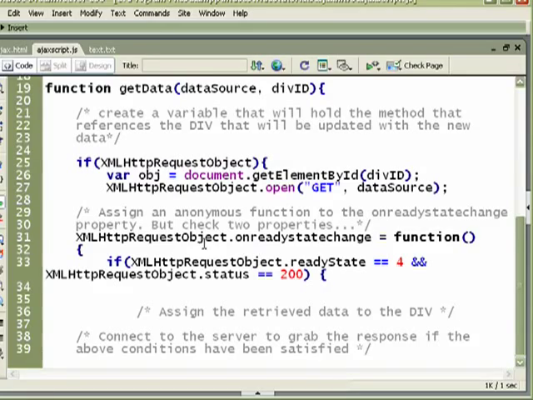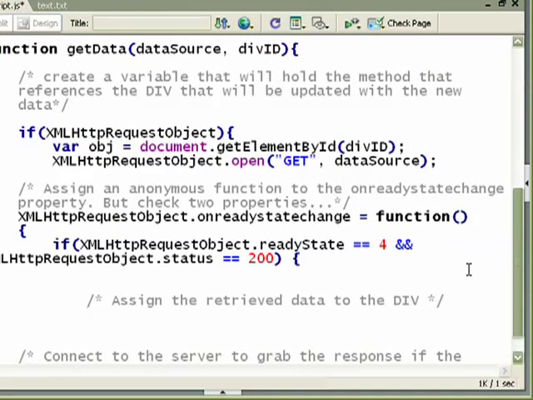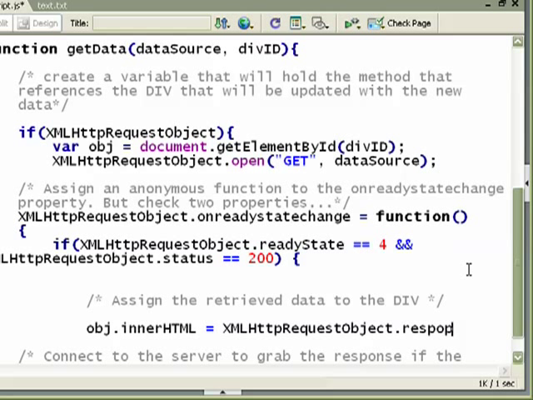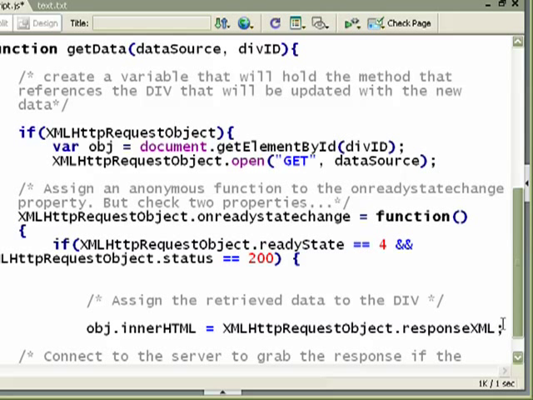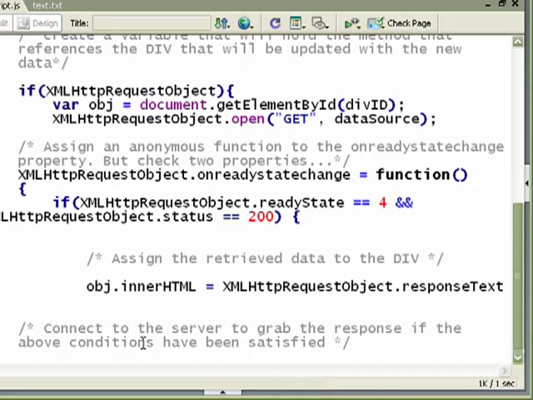So if these conditions are met, we're going to go ahead and assign the inner HTML, which is another document object model property, of that div. And this is just a way of saying the text that's inside that div. It needs to be equal to the response text, which is another property of the XML HTTP request object. Now, remember I said we're not using XML, we're using text. If we were using XML, we'd have to parse this XML, but we're not. We're using text. Let's see what we have so far, and let's move on.